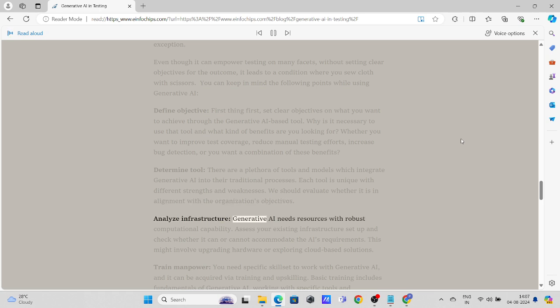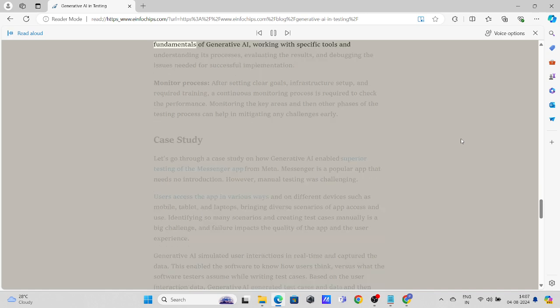Analyze infrastructure. Generative AI needs resources with robust computational capability. Assess your existing infrastructure setup and check whether it can or cannot accommodate the AI's requirements. This might involve upgrading hardware or exploring cloud based solutions. Train manpower. You need specific skill set to work with generative AI, and it can be acquired via training and upskilling. Basic training includes fundamentals of generative AI, working with specific tools and understanding its processes, evaluating the results, and debugging the issues needed for successful implementation.